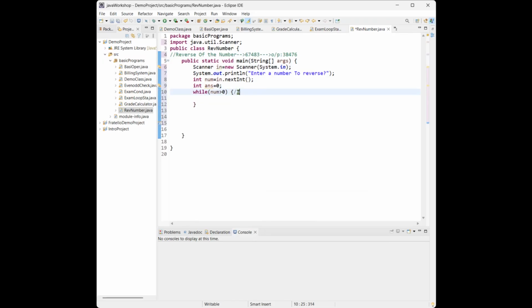What is the number now? Imagine the same number, 67483. Here the num value is 67483. Now what we need to do? Whatever the number, if we take the modulus by 10, it will give you the remainder. What is the remainder? When you take 67483 modulus of 10, it will give you 3 as the remainder.